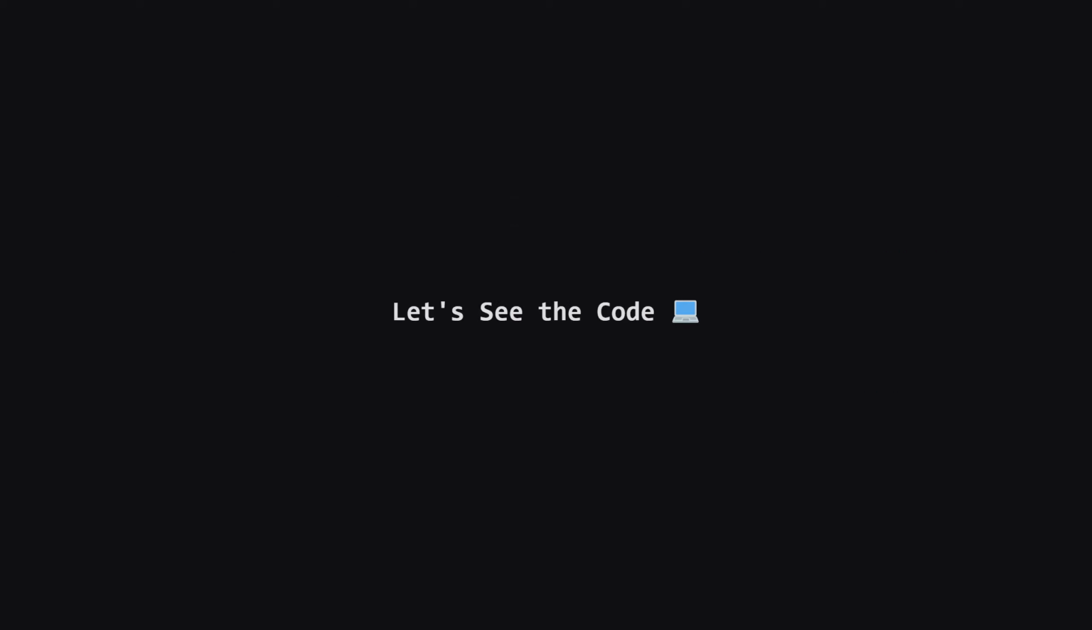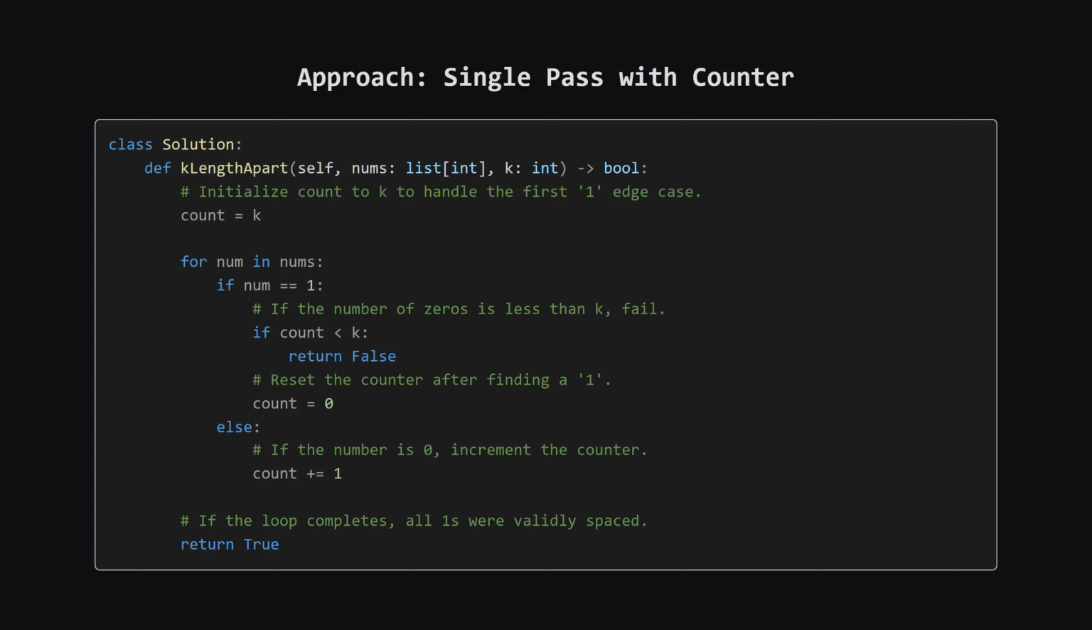Okay, we've got the logic down solid. Let's see how this single pass strategy translates into Python code. I'll put the full solution on the screen, and then we'll quickly walk through the key parts. Alright, here's the full Python code. It's pretty short and clean, just as we discussed. It really just has one loop, and a couple of simple checks.